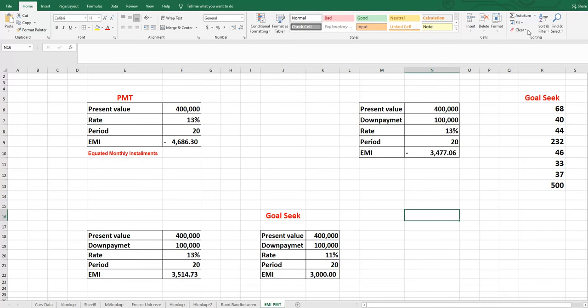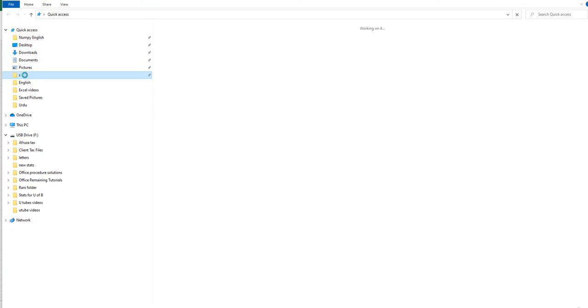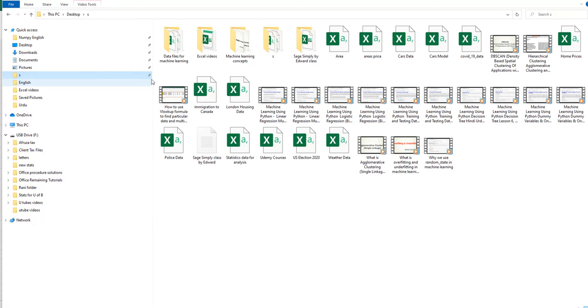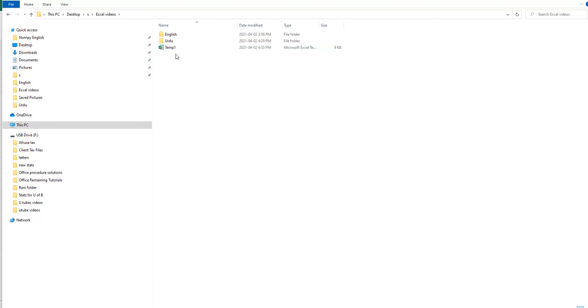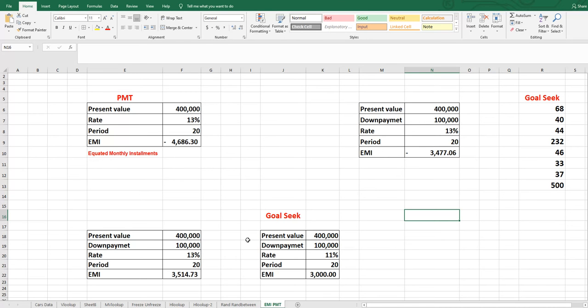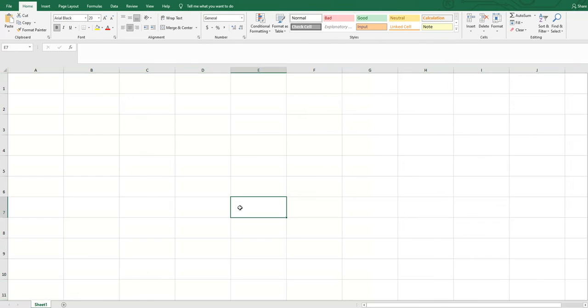Suppose now I am going to close it. After 1 week or maybe tomorrow, if you want to open your file using the same template, then you can go wherever you have saved your file, and I will show you how it looks when we open it. This is our file temp1. So in temp1 you can see exactly the same formatting is there, whatever we did, right?